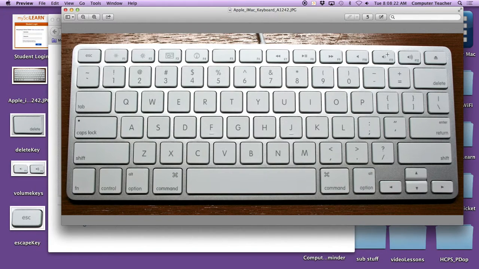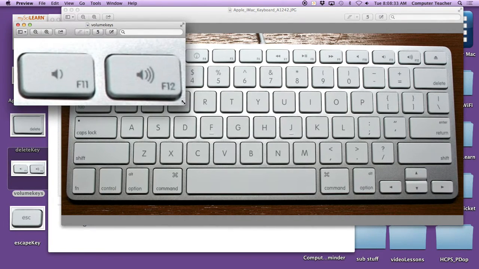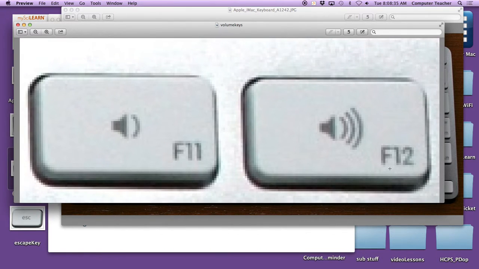Thank you. Now look up here, and you're going to see these little speakers. Right here and right here. I'm going to enlarge those too. And that has an F12 and an F11. Can you say that? F12, F11. Now notice that F12 has a bunch of these lines, kind of semicircles, and this one only has one line.